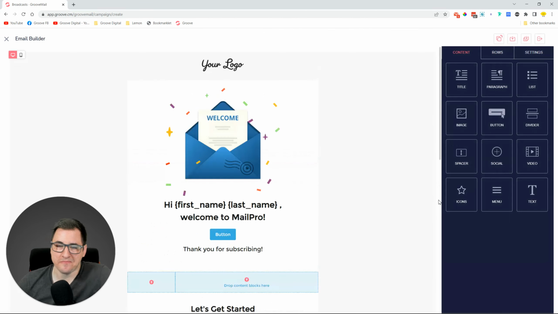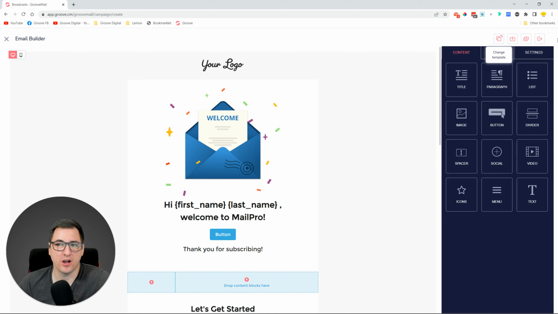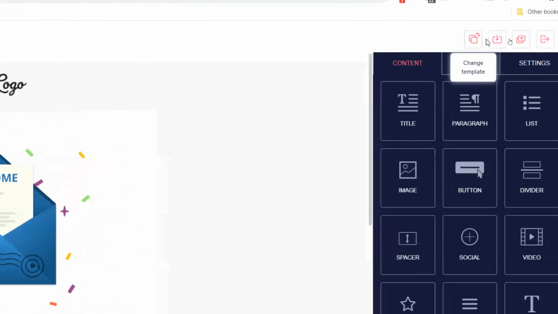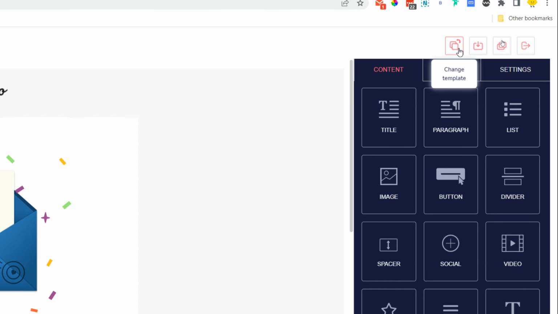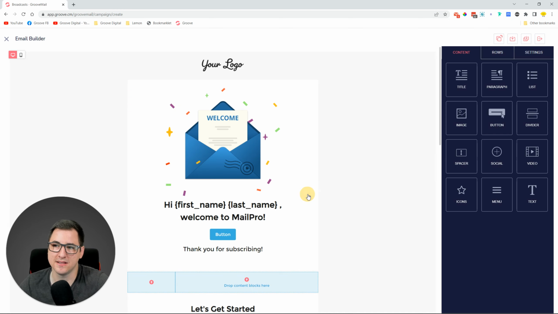And here, when we were editing the template, we had only one option on the top, but now we have a couple more options. One option is to change the template. I'm looking at the upper right hand corner here. Once you click this one, it's going to ask you, are you sure you want to exit out of this template and switch it to a different template? You can confirm or cancel. It's going to bring you back to the template library. You can save the email. You can save as template, or you can just save and exit.